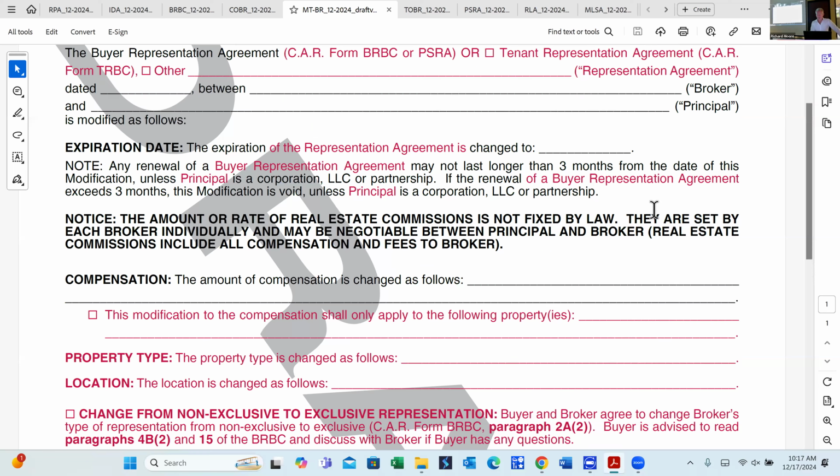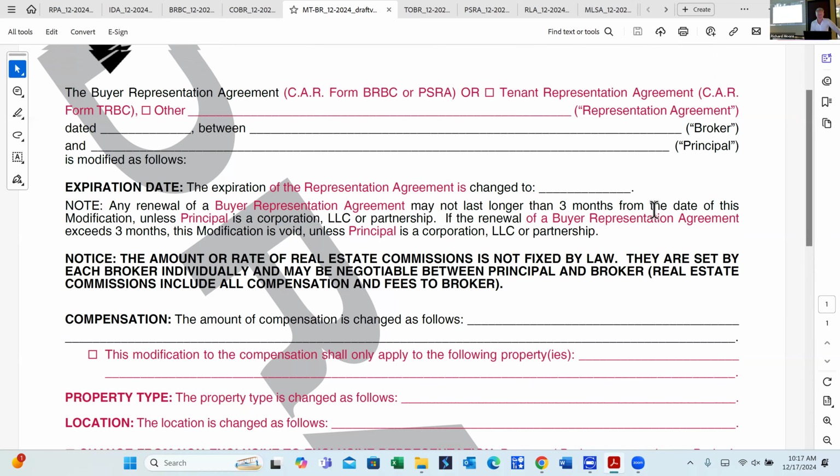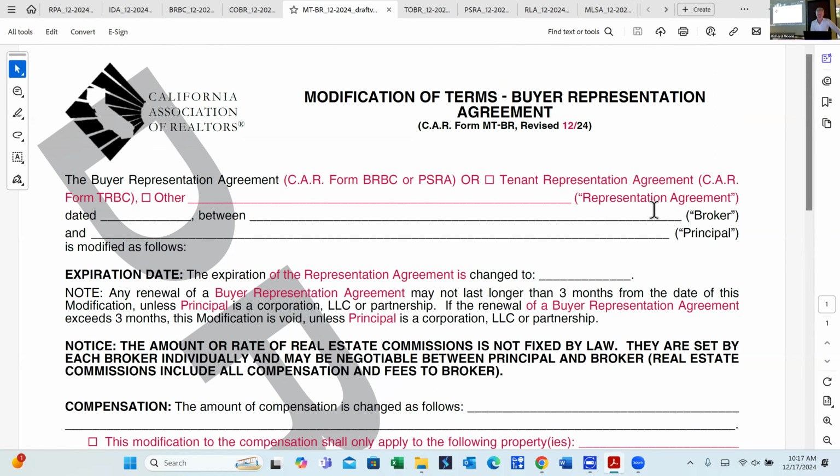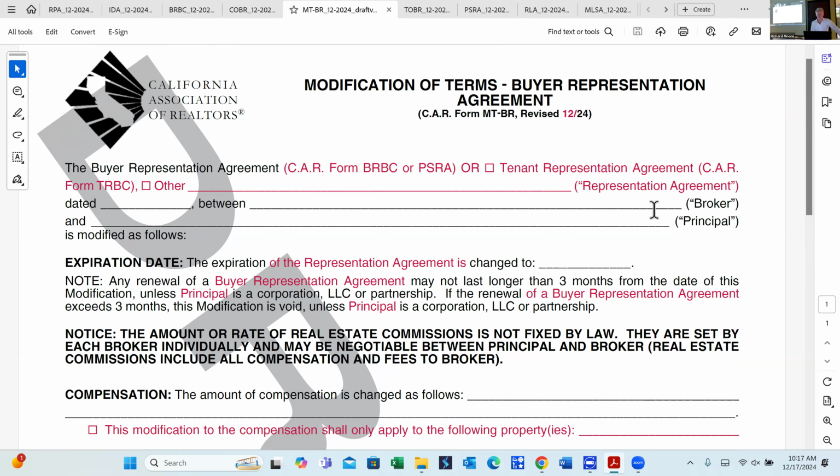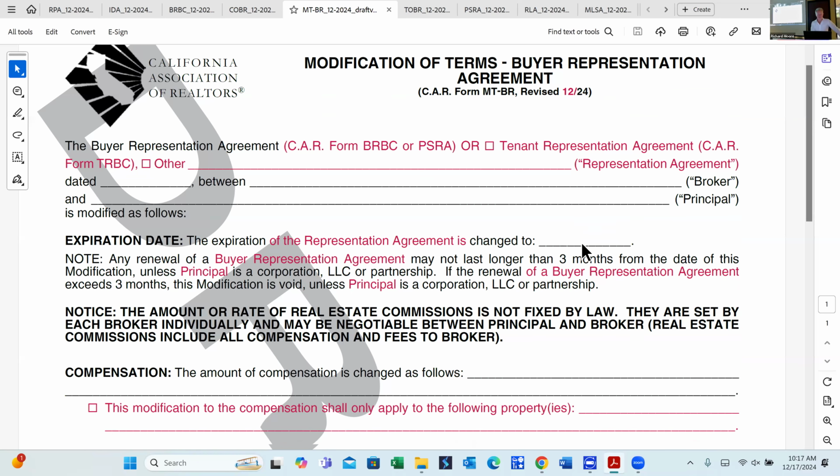And we may very well use this form, as a matter of fact. Modification of terms, buyer representation agreement. So we can change the expiration date of the representation agreement. Keep in mind, if it's an individual with whom you have a representation agreement signed, the original contract can't exceed 3 months, nor can each extension exceed 3 months. And if it does, then it's invalid. And if it's an LLC, partnership, or entity, then an extension or contract term beyond 3 months is acceptable.